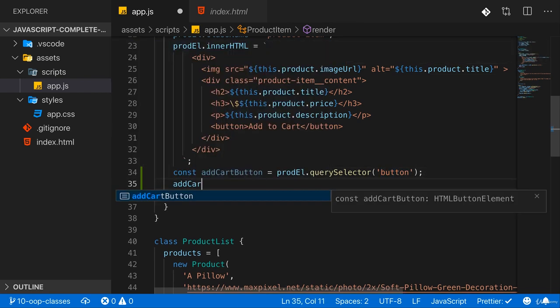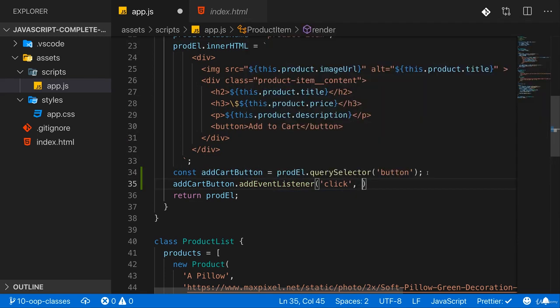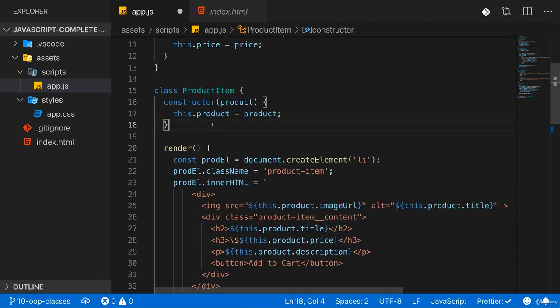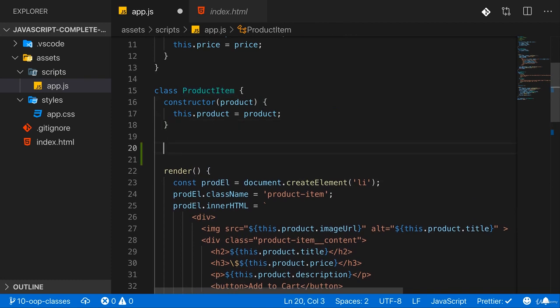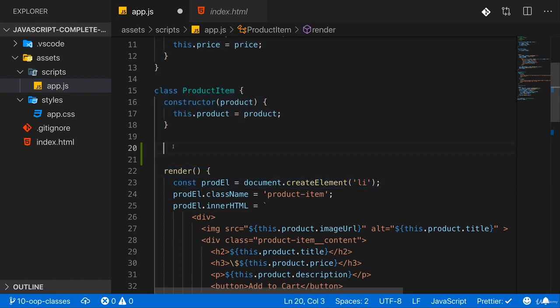Now we can add an event listener here, a click listener, and execute a function, or to be precise, probably a method. Because adding a product to a cart, well, for me that again makes sense to be a method of this product item class here. So we can add another method. Position doesn't matter, it doesn't have to be above or below render. You can add it anywhere because JavaScript parses and kind of saves that entire definition before your code executes. So here I will add it above, but that's not a must do.